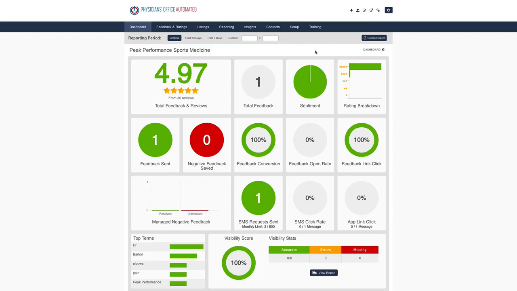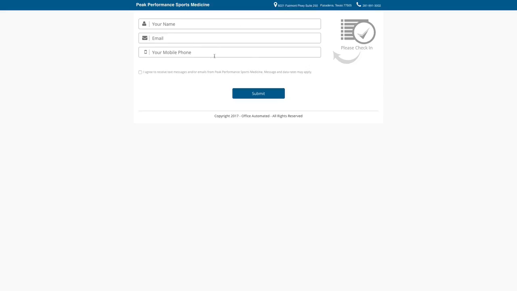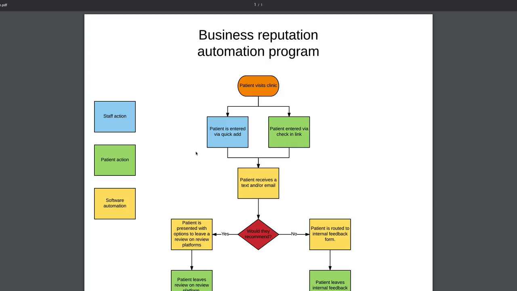This is the platform account right here. And again, the quick add is directly in the account. And then the other add is an external form that can be saved on your desktop. So those are the two ways that patients are entered into the system.